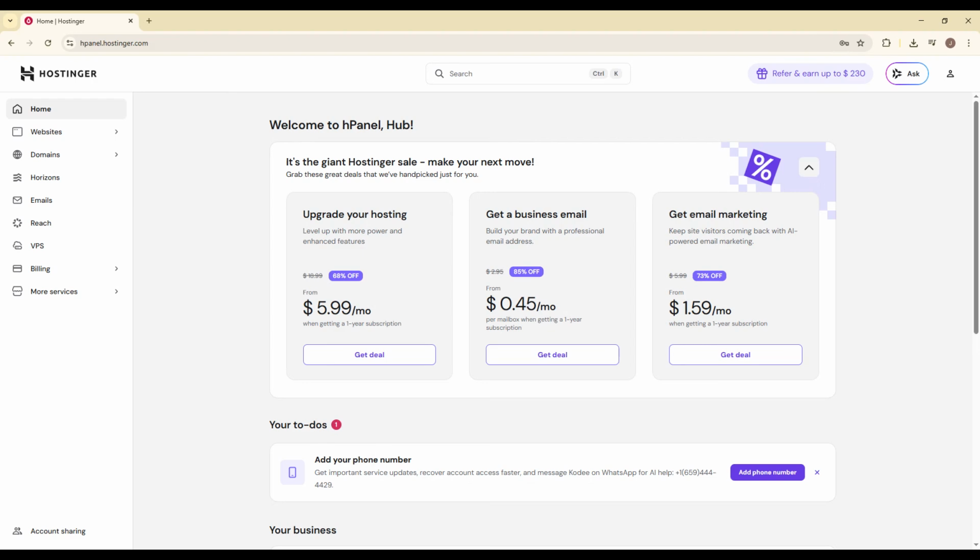First, you need to log into your Hostinger account. Open your browser and go to hostinger.com. Then click on Login at the top right corner. Enter your email address and password associated with your Hostinger account and access your dashboard. Once you're logged in, you'll be inside the Hostinger hPanel, which is their custom control panel where you manage hosting, domains, emails, and other services.